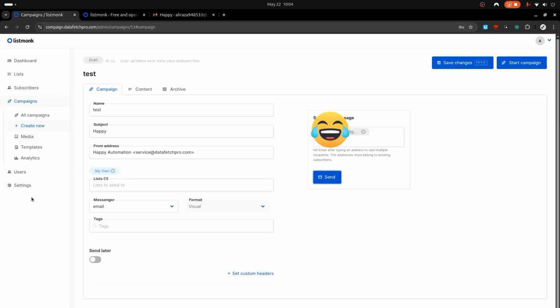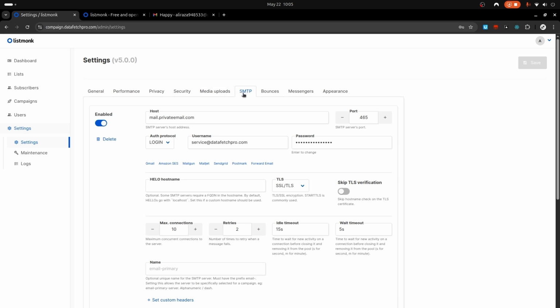Okay, and one more thing you should know about this: how to set up an SMTP server. Go into the settings section and there is a tab called SMTP. Put your credentials here and save it. Hope you understand how to use a list for email marketing.